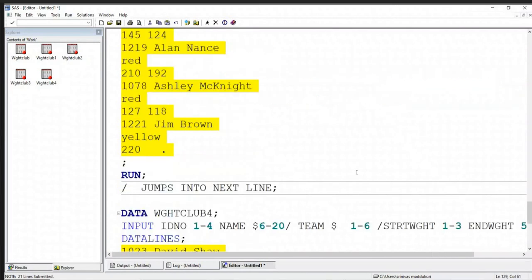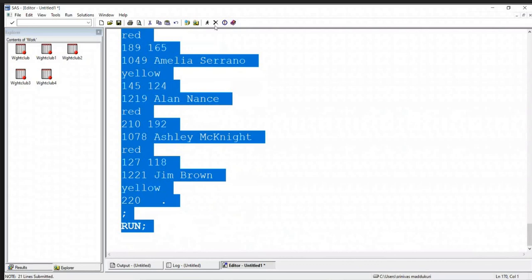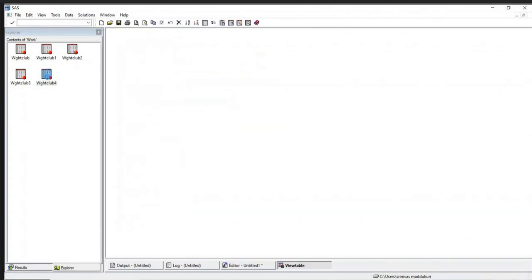Any number of lines. But the forward slash is not like that. It always jumps into the next line, forward only. So if I execute this program, yes, I'm going to have the weight club and I'm going to get the data.